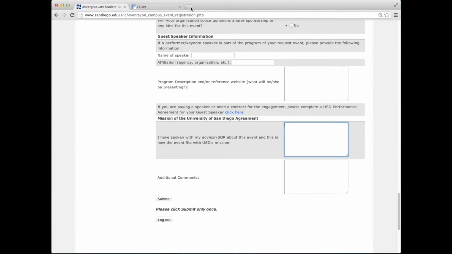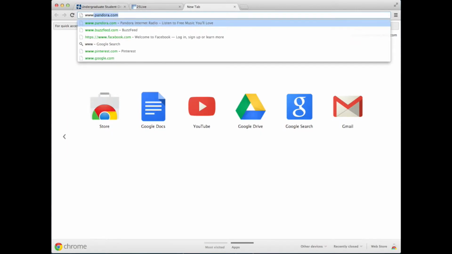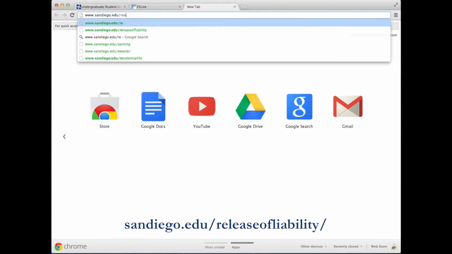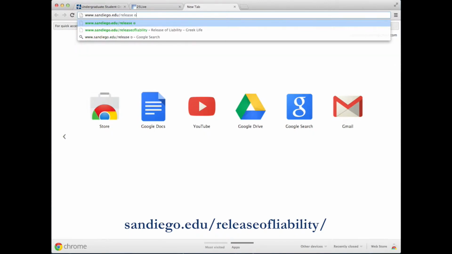The approval email you receive for your off-campus event will include instructions on release of liability waivers. Follow those directions carefully and contact the SLIC if you have any questions.